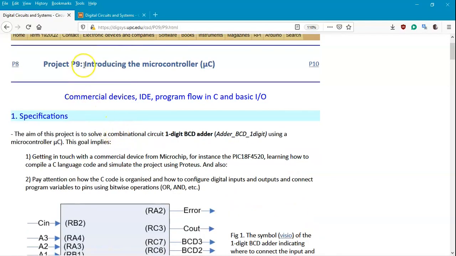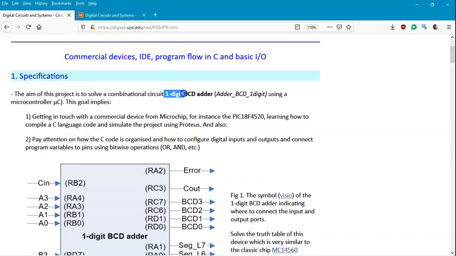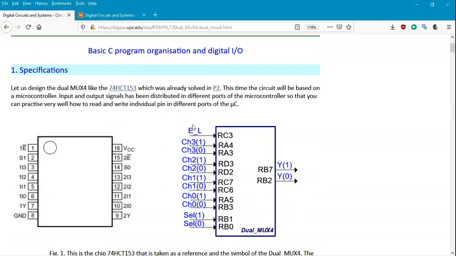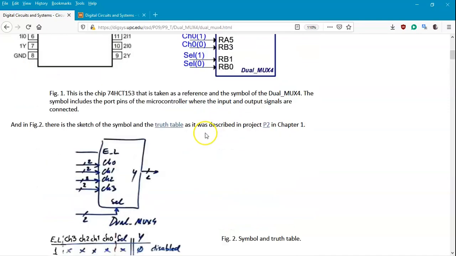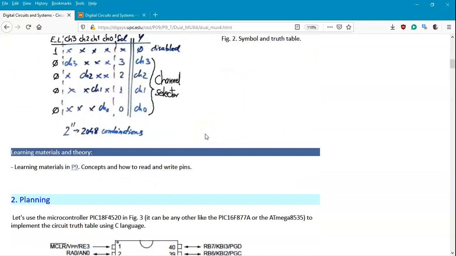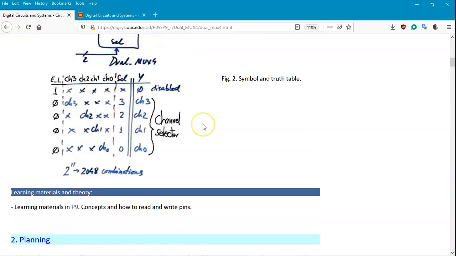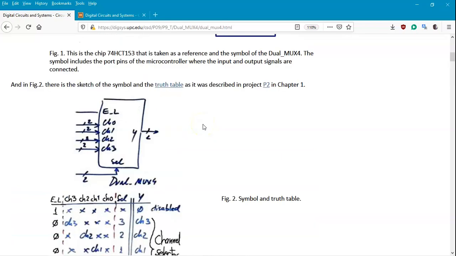You have the lesson and the projects in P9, both, for example, the one digit BCD, which is a complete project, and then you have the other one, the dual MOOCs 4, which is the same, section by section. And this means that you can, above all, copy and adapt that problem to the new exercise or the new project that you have been asked to solve, because it's strictly the same idea.